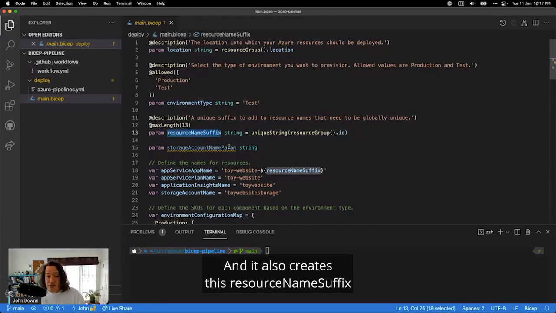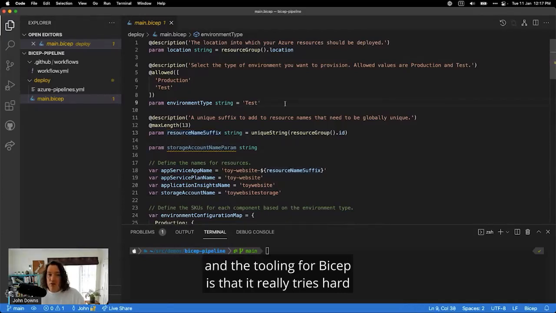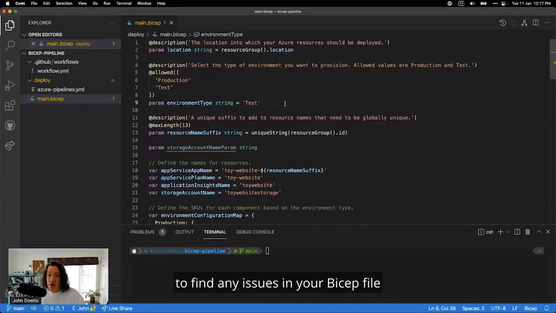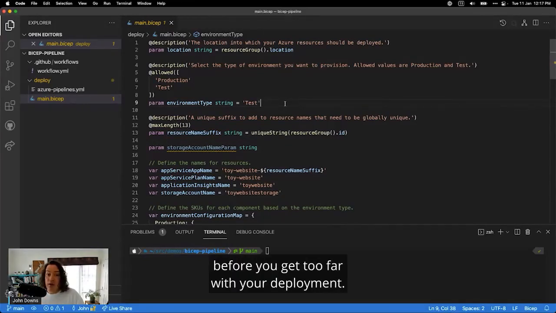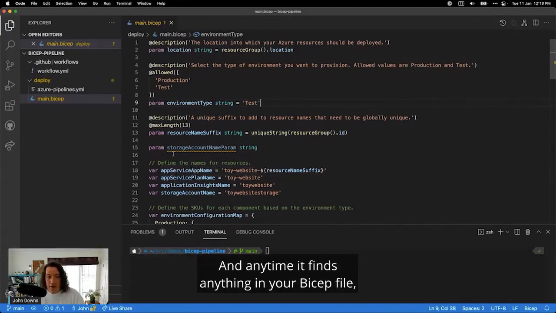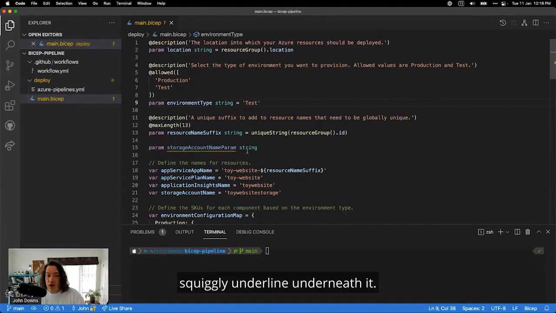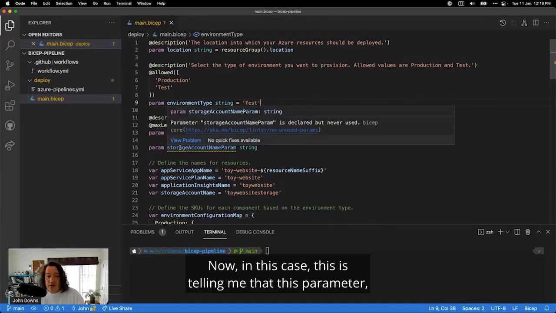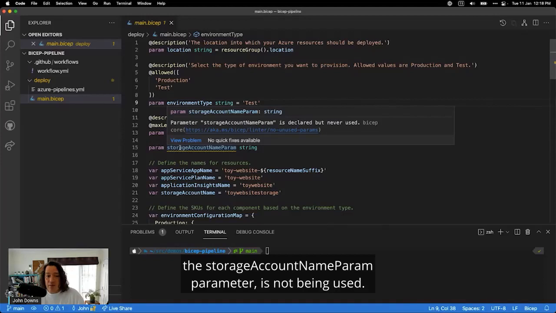And it also creates this resource name suffix, which means that all of your Azure resources will have a unique name. Now, one of the really nice things about Bicep and the tooling for Bicep is that it really tries hard to find any issues in your Bicep file before you get too far with your deployment. One of the features it uses is called the Bicep linter. Anytime it finds anything in your Bicep file that looks like it might not be quite right, the linter puts this yellow squiggly underline underneath it.